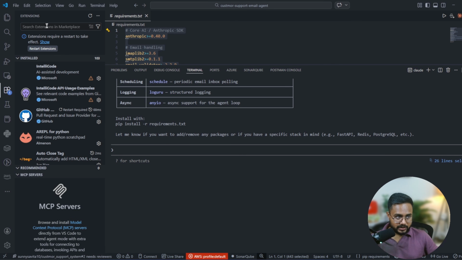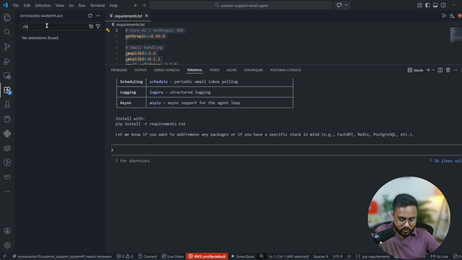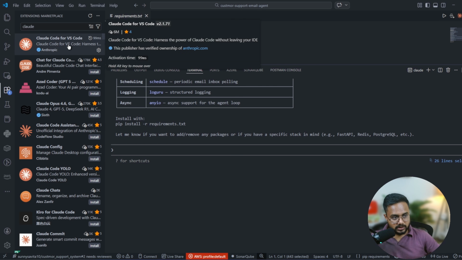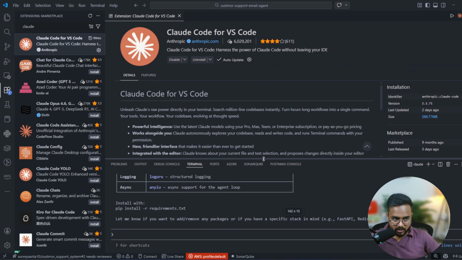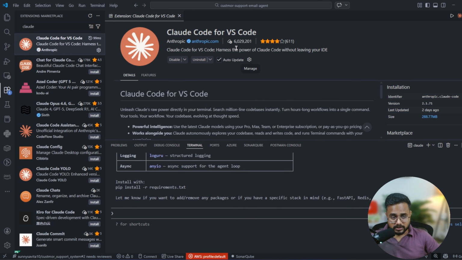So just go and search for Claude over here. Okay, once you search for Claude, see, guys, this is the Claude extension. Open it and install it. It is already there in my system. I already installed this particular plugin inside this VS Code.